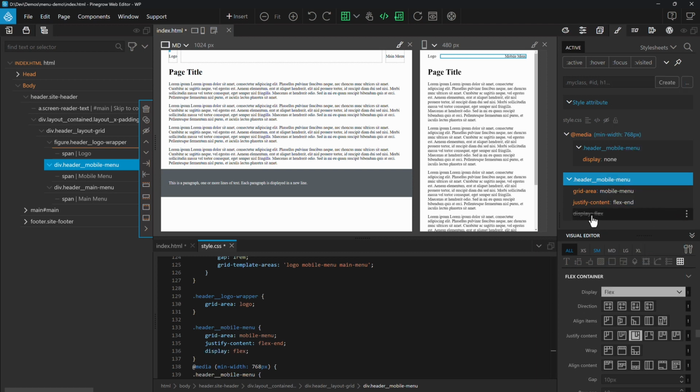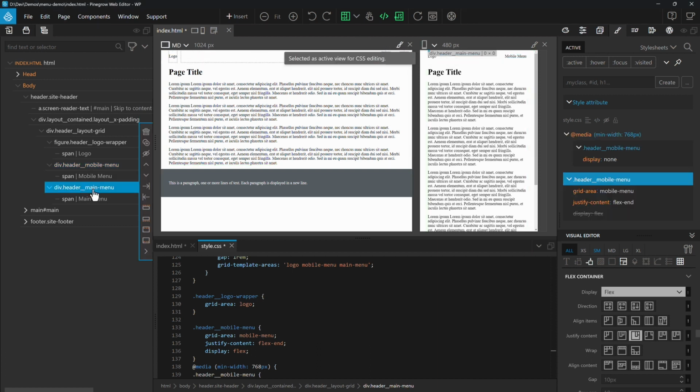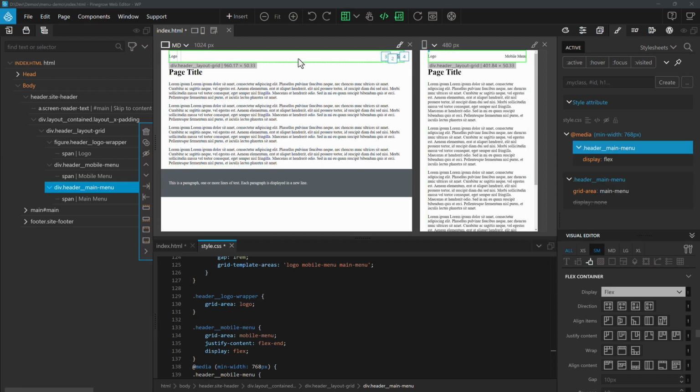And again, we see this rule crossed out, and that's because I have my little paintbrush icon on the desktop breakpoint. If I was looking at it from the mobile breakpoint, it would show correctly. Now I'll come to the desktop breakpoint, and we'll check out our main menu rules. And here I want to center align my items and justify them flex end.